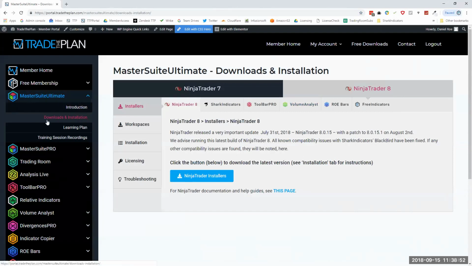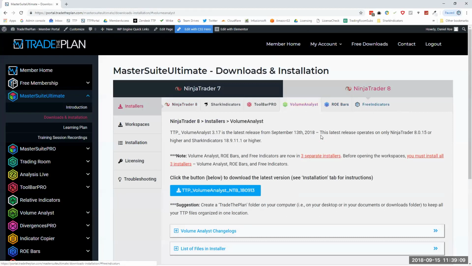So, Master Suite Ultimate downloads and installation. NinjaTrader 8 on the right, NinjaTrader 7 on the left. You click on Volume Analyst, row bars, and free indicators, and you want to download all three of those.